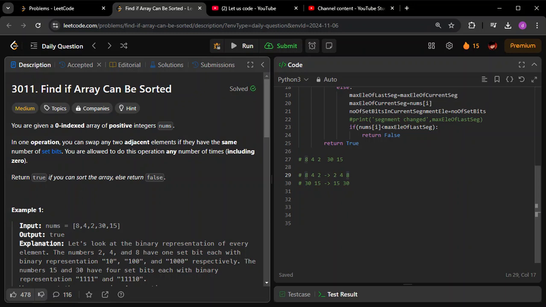So what is happening? The array is given to us, and you will have to sort it. That is the final aim. If you can sort it, you have to return true. If you cannot sort it, you have to return false. But how to do the sorting? For that sorting, basically you're expected to swap.